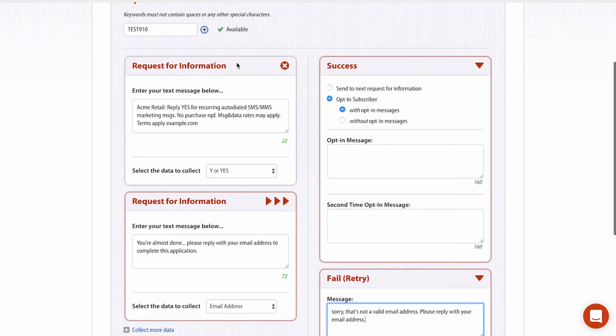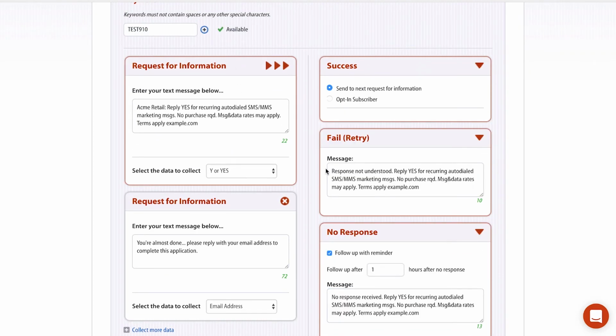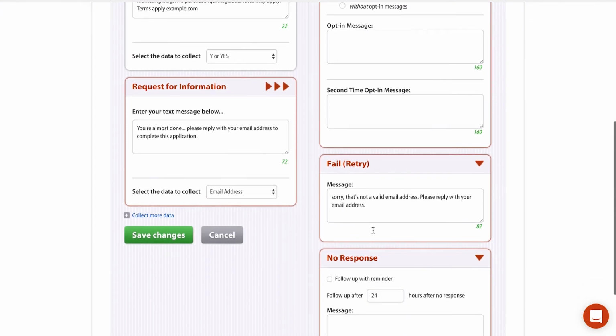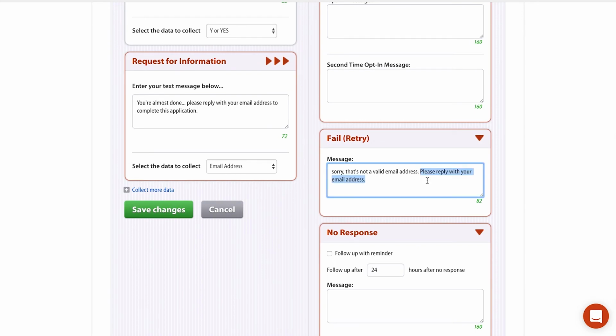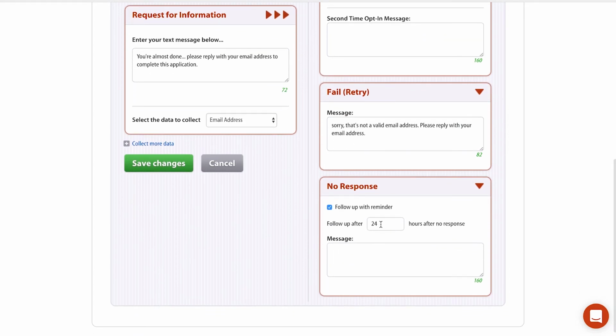Now, if I go up here and I click on this request for information, this is the Y or yes, where if somebody texts in something other than Y or yes, I want to say reply yes. Where down here, because I'm collecting the email address, I want to remind them to reply with their email address. And this would be the same for a no response message. This would be specific to this request for information. So this one would be, we haven't received your email address. Please reply with your email address now.